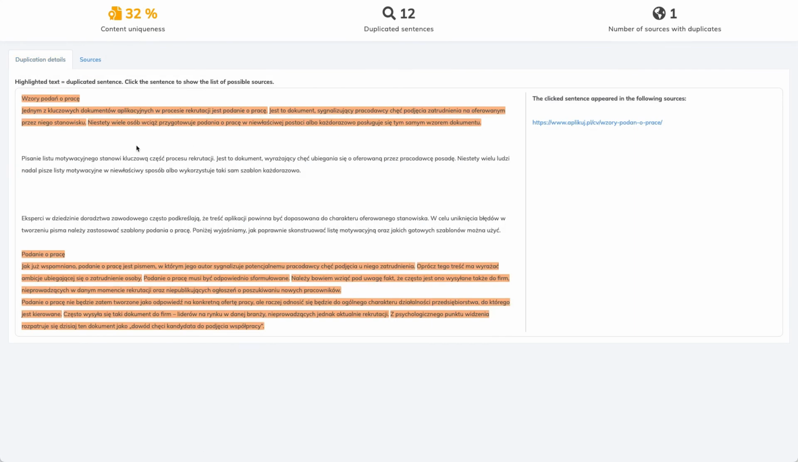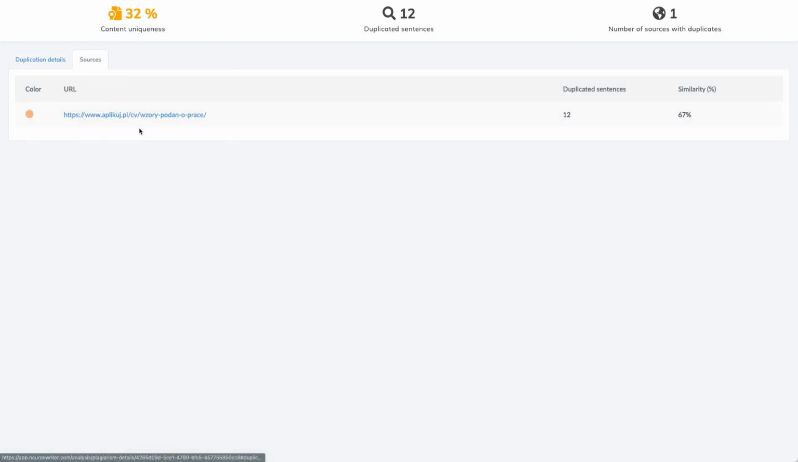So you have descriptions and details, where you can go through and look at the information on where the specific content is taken from. Then you also have the source and the similarity score between those two sources: your article and the article already published in Google. So the similarity here is 67%. This is how this works.